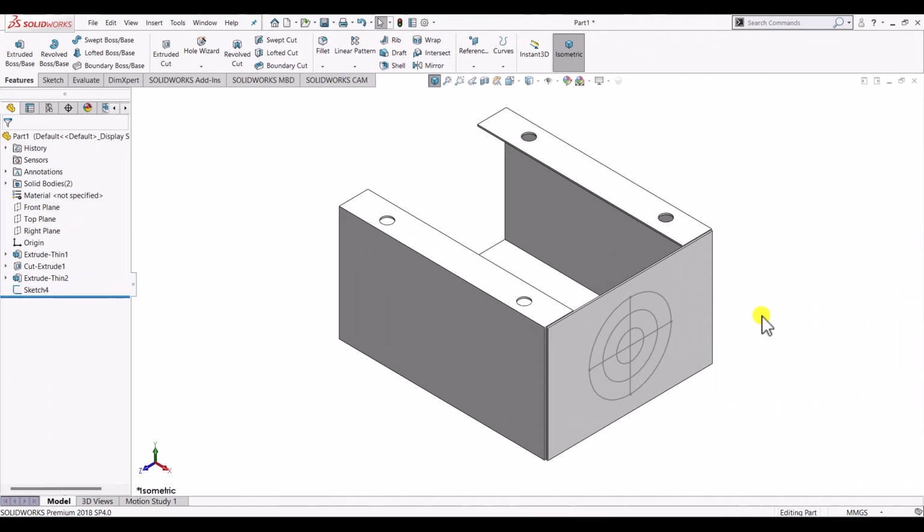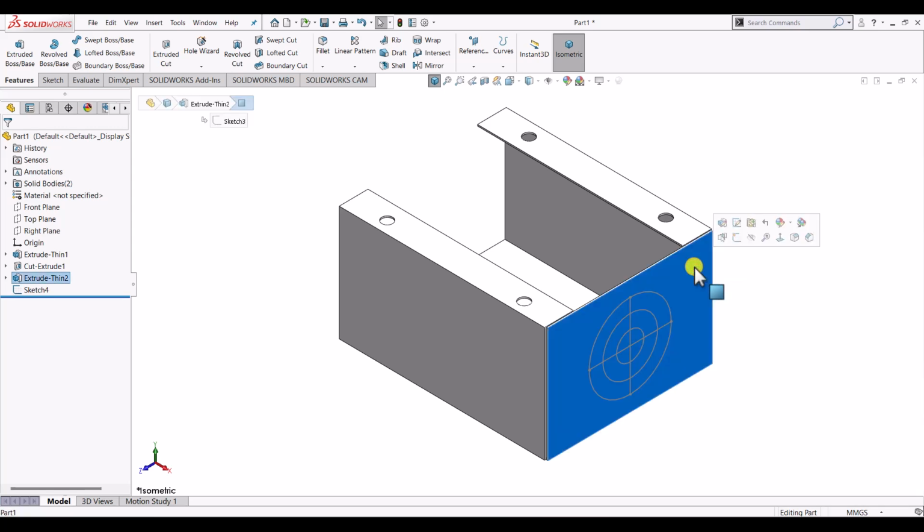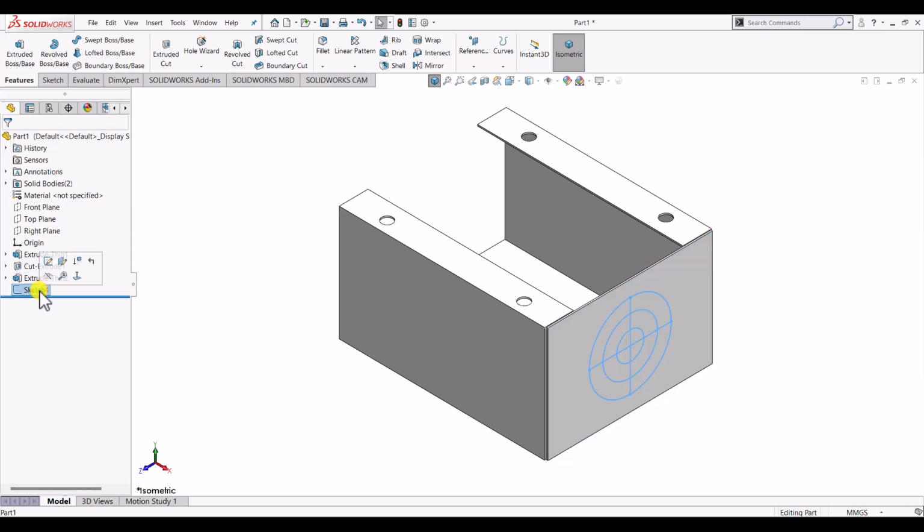If we want to create vents on any wall of the enclosure, we need two things. One is the enclosure on which we want to create vents, and second is the pattern of that vent. This pattern can be in the form of a sketch. Here we can see that this is the wall on which we want to create vents, and this sketch we will use as a pattern to create the vents.